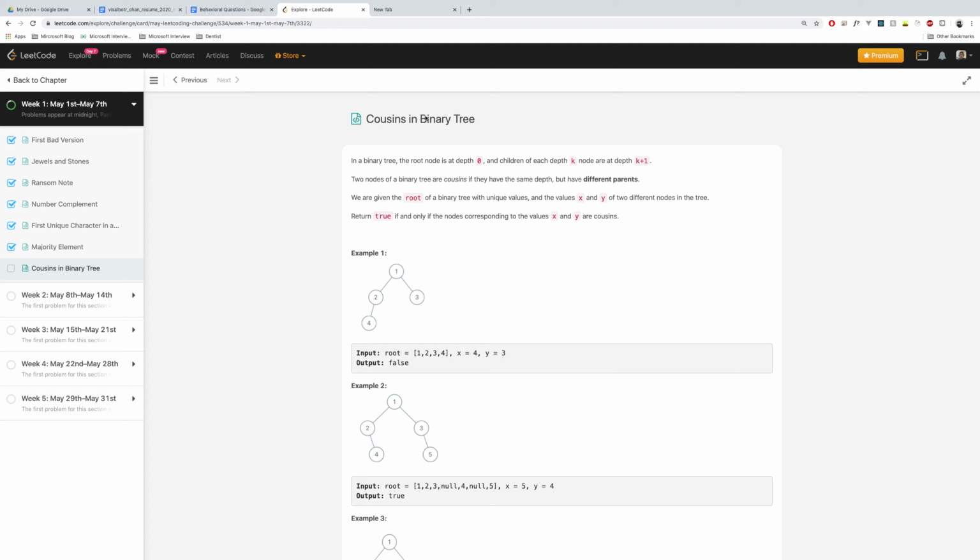I'm going to do another question from the May LeetCoding Challenge. Today's question is called Cousins in Binary Tree. So let's go ahead and read the question together.